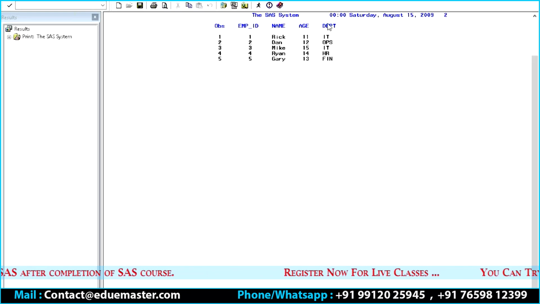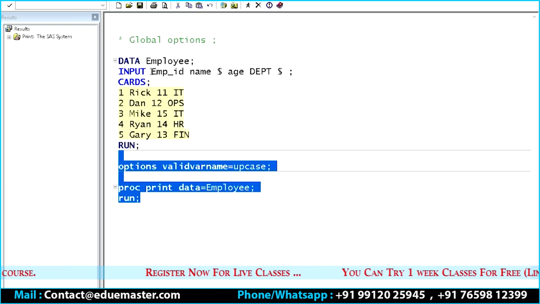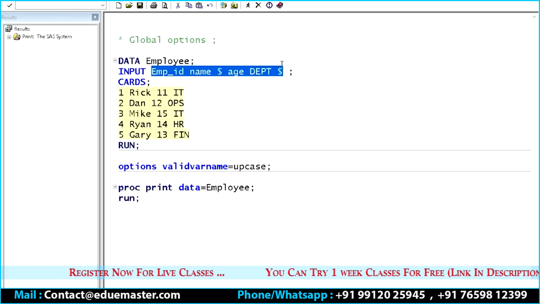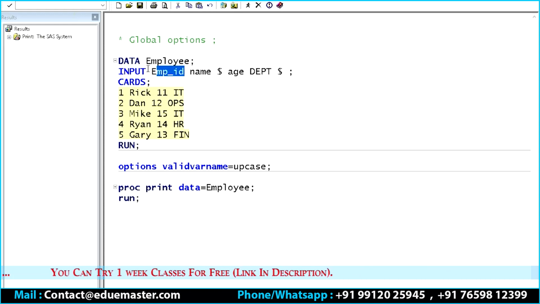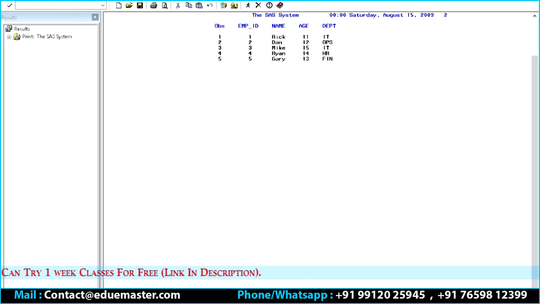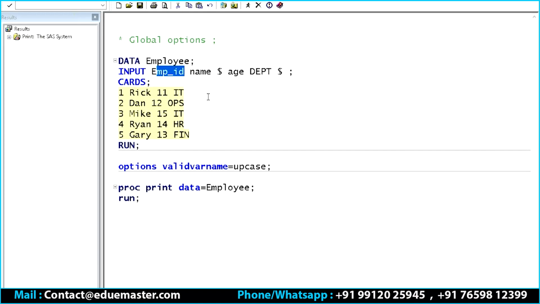See, in the data set, what you have given as the variable names, some are uppercase and some are lowercase, right? Some variable names are both lower and uppercase. But in the output data set, what did you get? All uppercase letters. Options validvarname is the option used to convert all the variable names into uppercase.